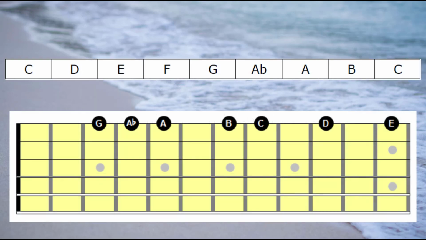So I'm going to start on the first string. I'm going to start on the note G. So I'm using our major 6th diminished scale, but I'm starting on the note G at the 3rd fret on the first string. G, A flat, A, B, C, D, and I'll finish on E at the 12th fret.